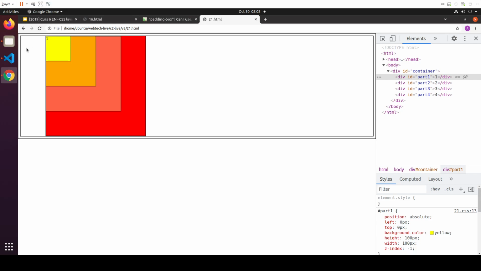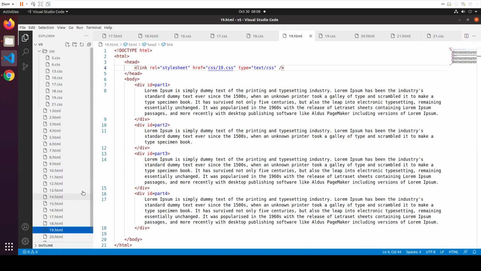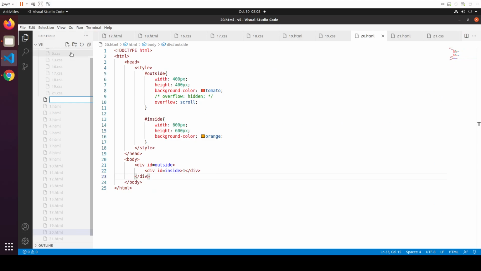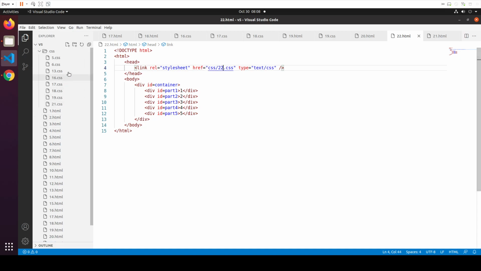Okay, something else. We have a couple more things to talk about. And for this, we're going to need another little file, which is going to by now look familiar. Right, so I have this 22.css. Let me just create it.